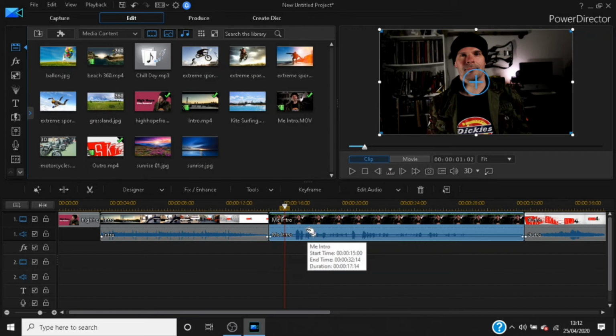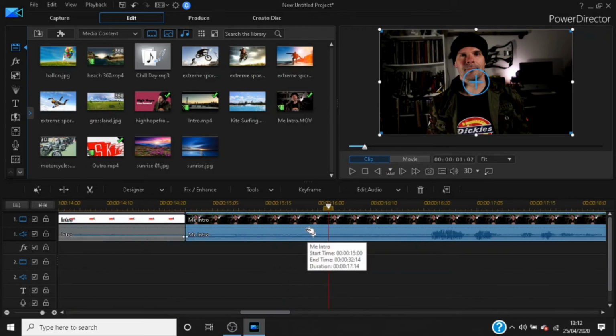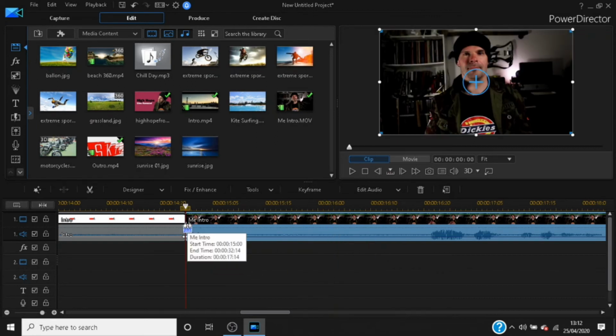So holding Control, I press the control button down and rotate the mouse wheel, just enlarging the timeline. One of the frustrating things I find about PowerDirector is when I trim it, this goes away here. So I roughly need to cut it about there. I'm going to go between the clips here, holding the left button down.